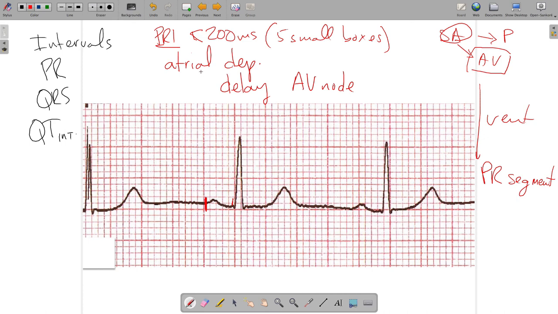So, atrial depolarization, P wave. The PR segment is this flat guy right here, and this flat guy represents the delay of conduction from the SA node getting to the ventricles, to allow the ventricles to completely fill with blood. The PR interval reflects atrial depolarization and that delay of the AV node, meaning the PR segment, as one complete number: a PR interval of less than 200 milliseconds.